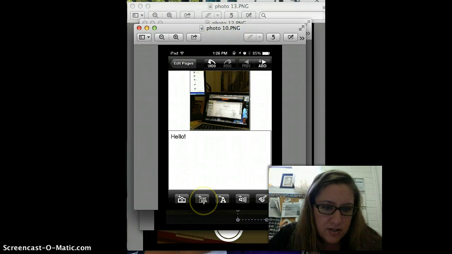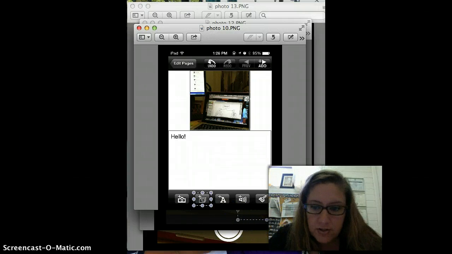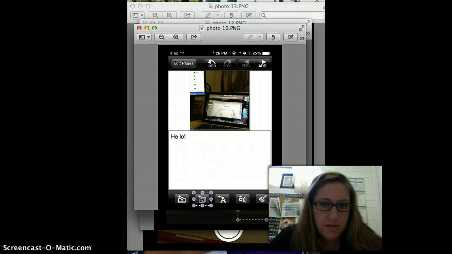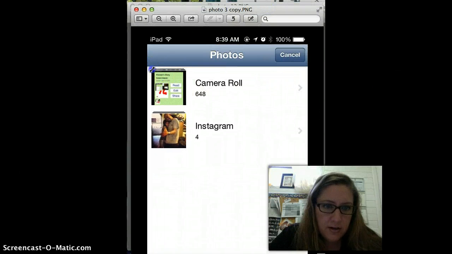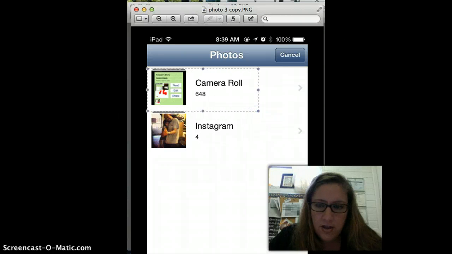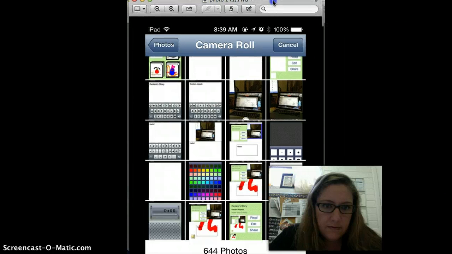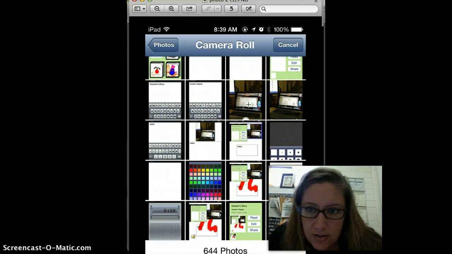Now the next thing you can do is use a picture on the camera roll. So if you tap this box here, you can go into your camera roll to find a picture you want. When you tap there, this screen will appear. And you can tap here for your camera roll, and it'll change to a screen that looks like this. You can scroll up and down and tap whatever picture you want. Whichever one you want, it'll drop into your screen.